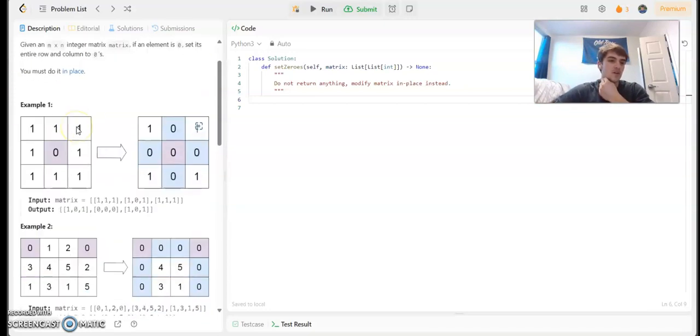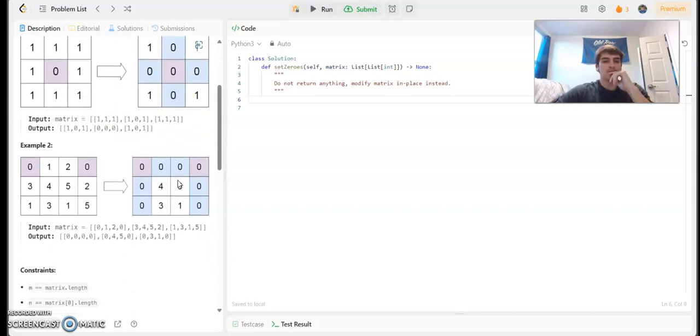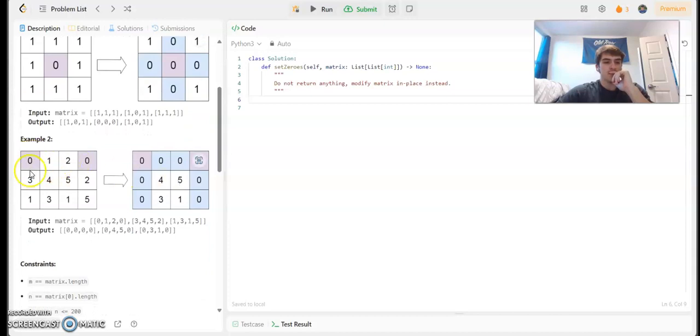So like here we have a zero on the top, the sides, and then the bottom. And that's just due to the fact that we see the zero from a column point of view, the first index, and then we see it from a row point of view, the first index. Therefore, we just make all elements on those rows and columns of both the first and first index zero. Same here.